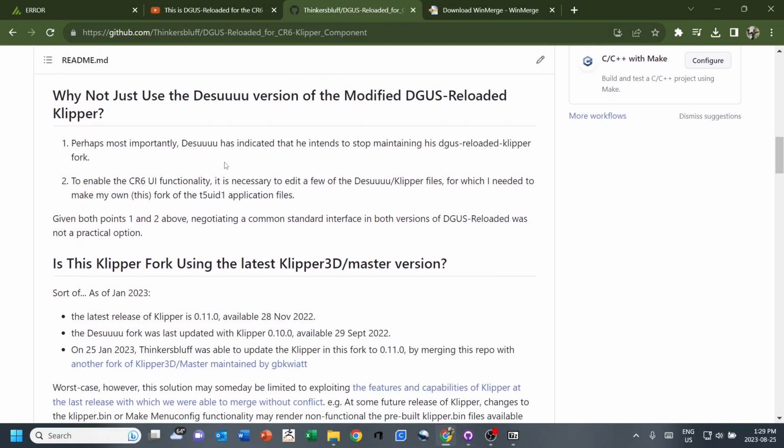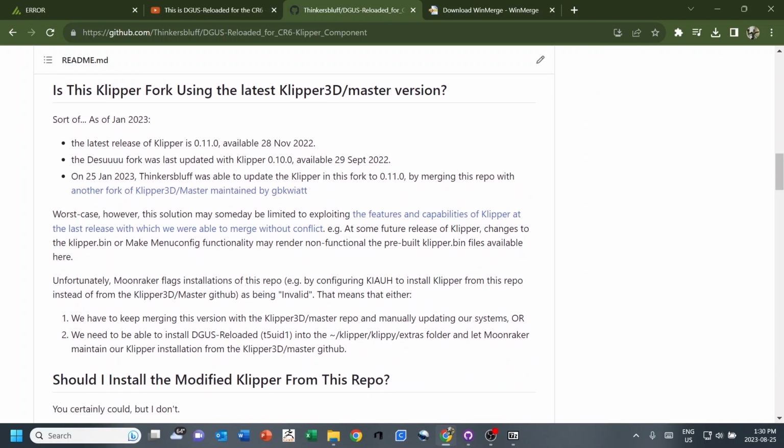You can't just use his version because his version wasn't written for the CR6. It doesn't know what a CR6 is. It's very generalized, and you're expected to make your own Klipper bin file and so on. Plus he said he was going to walk away from that design and take a totally different approach. So going that way was a dead end. So I brought you my own fork, and I undertook to maintain it a little bit. People ask me, was it using the latest Klipper?